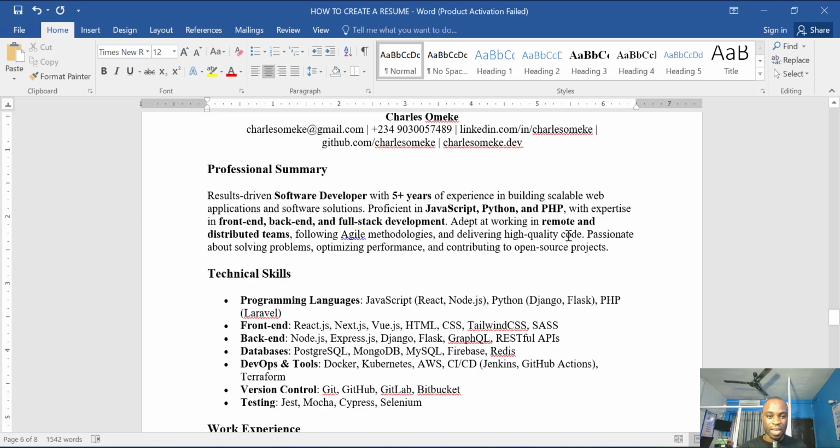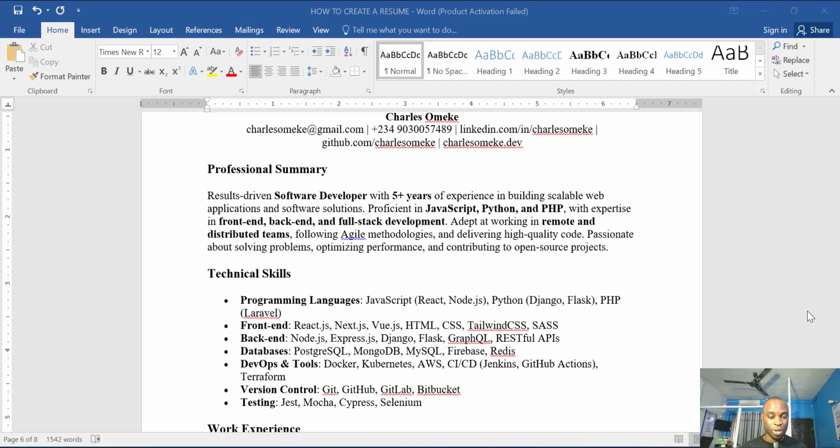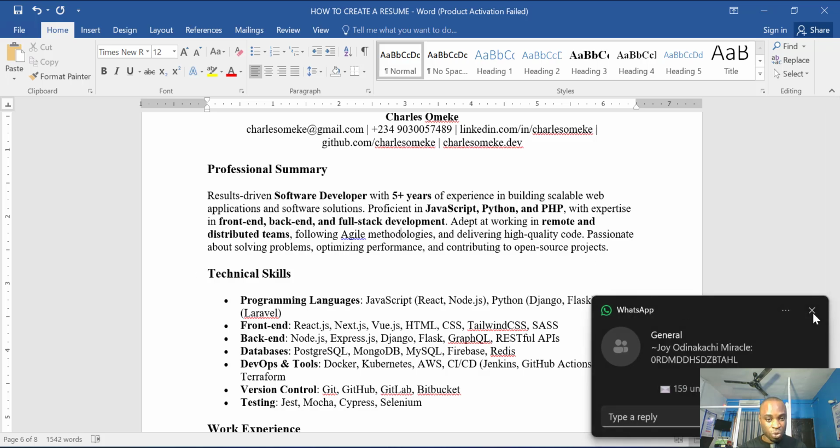So this is more like a summary of who you are as a web developer, or any position you are applying for. The good thing about this is that ChatGPT can assist you to do this, but you have to give it the right prompting. It's based on the particular role that particular company needs. ChatGPT can as well help you give you the right prompting that you can use for that.